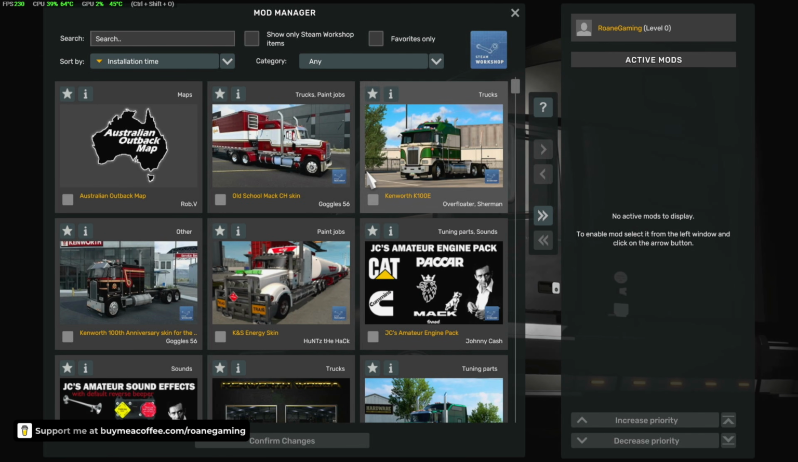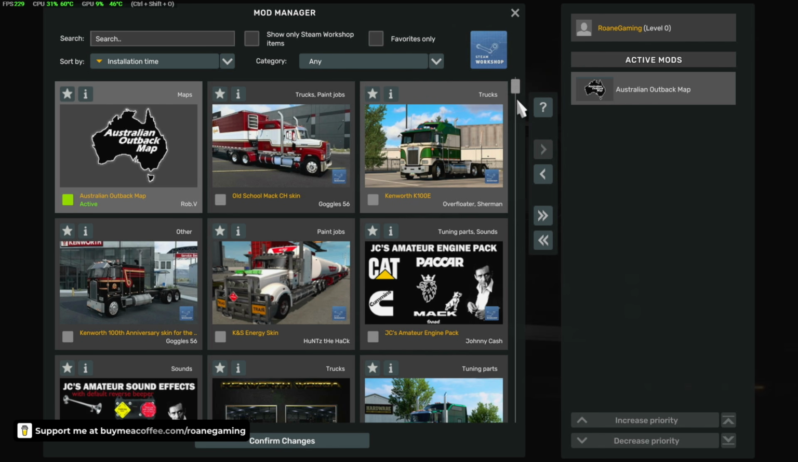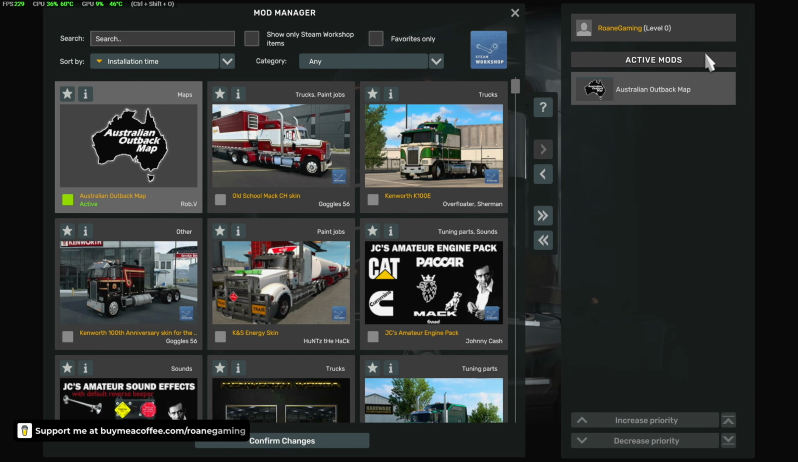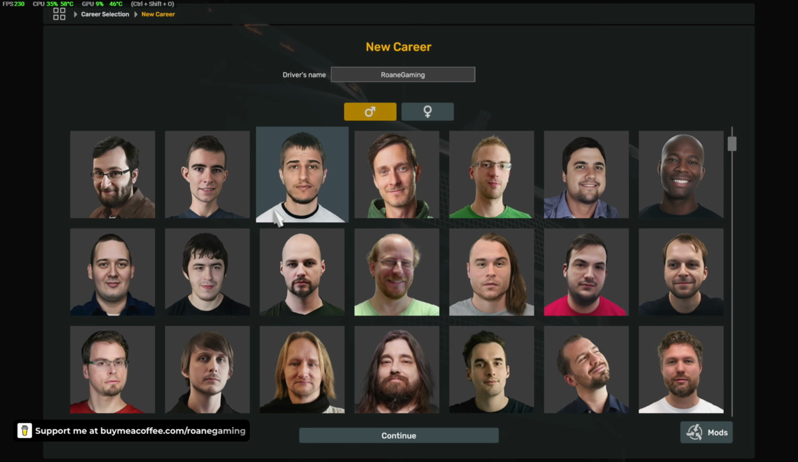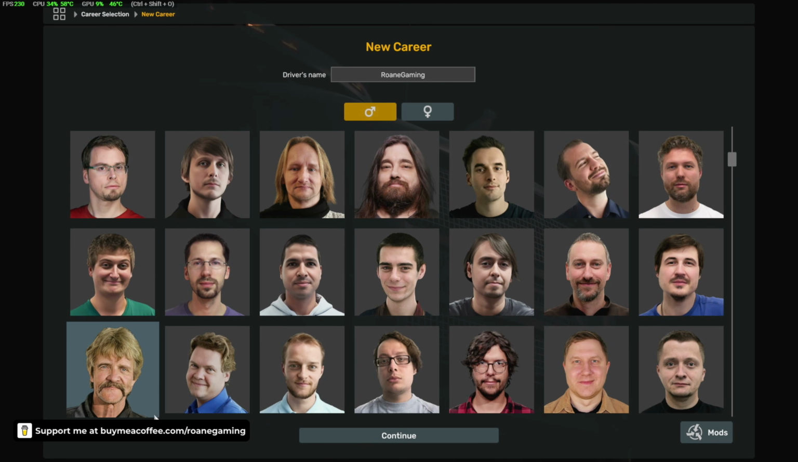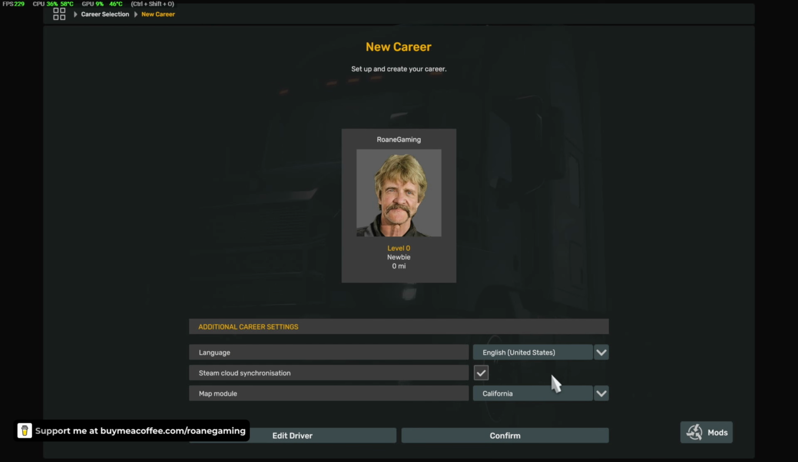And if you've downloaded everything correctly, your Australian map should be here. Double click on that and put it into your active mods. All right. So again, I'll confirm that. And once you've done that, it will bring you back here, you then just choose a character that you want to use. I'm going to go, yeah, this guy looks like a weather-beaten old Australian guy. No offense to whoever this picture might be of.